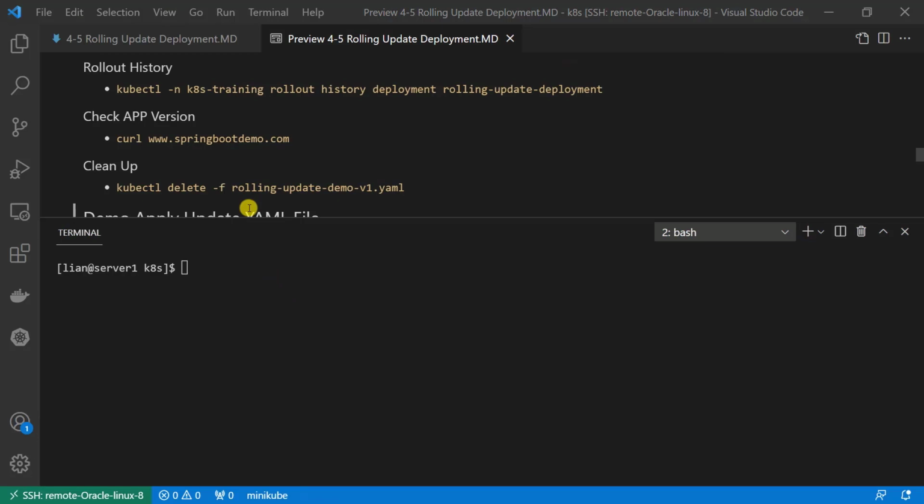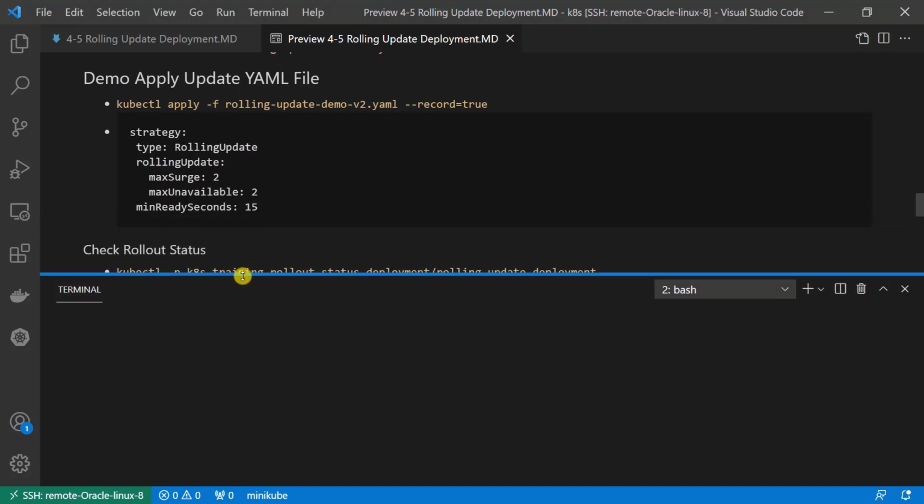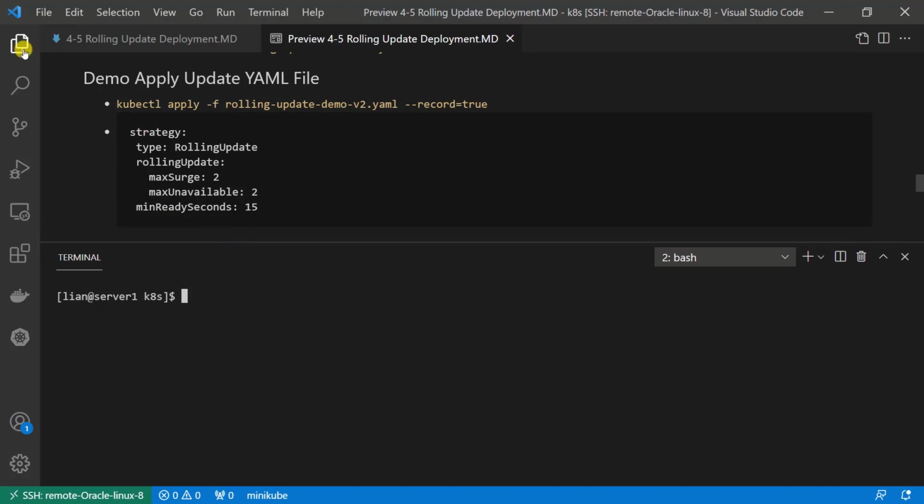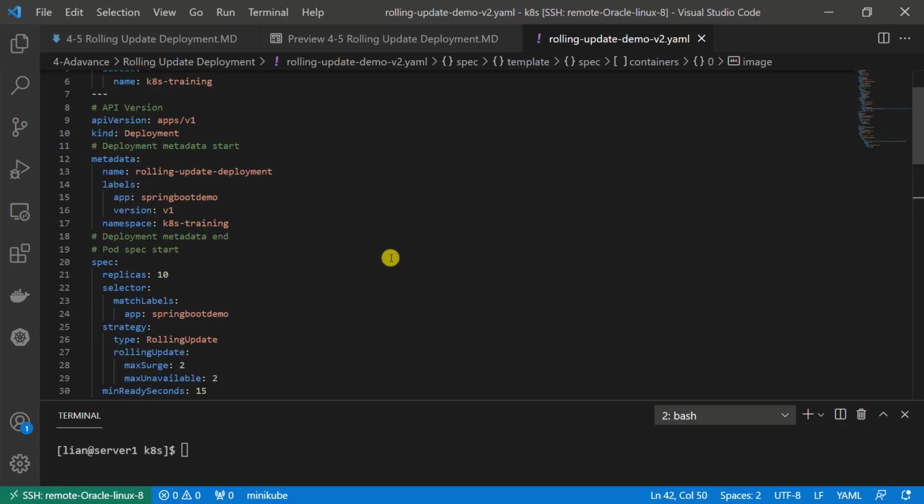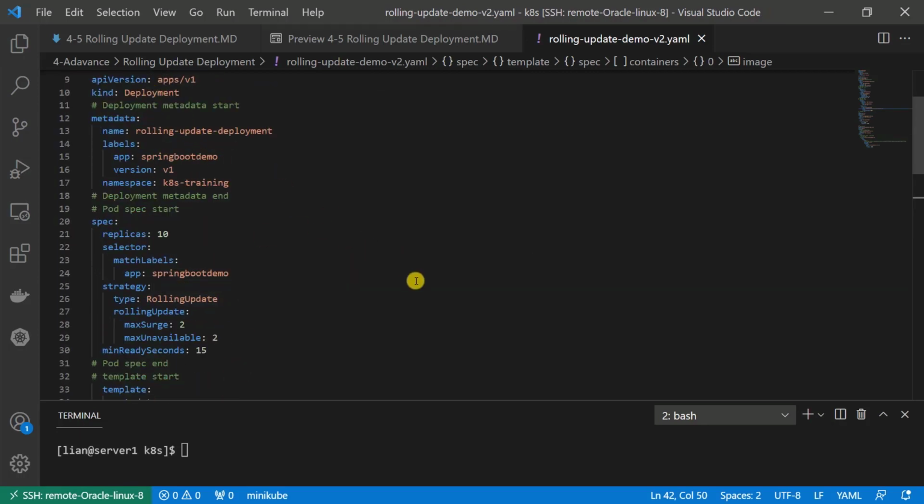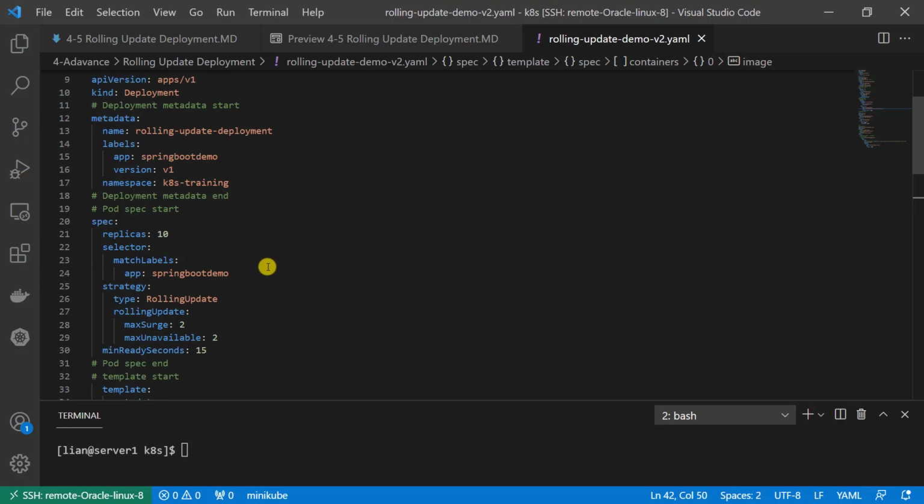Second demo for today. Use a YAML file to rolling update. Go through the YAML file. Two parts were changed. First, add strategy under the spec. Second part, the image version changed from Spring Demo v1 to Spring Demo v2. Go back to the first part. Strategy was added. The type is the default type, RollingUpdate.